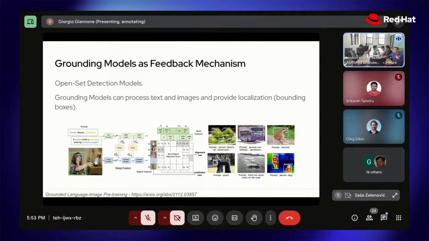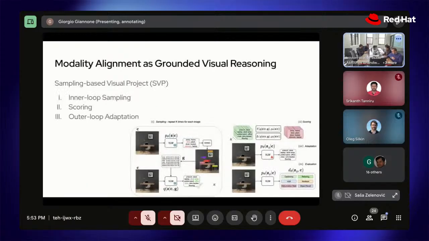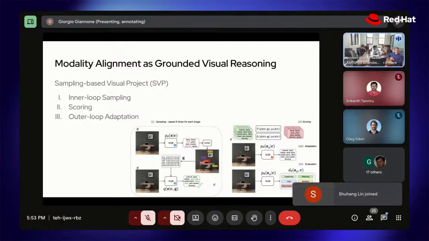For example, here in this case, the output of these grounding models would be a set of bounding boxes that are going to tell us something about the structure of the scene. We're now going to use these grounding models to provide feedback to the model that we've seen before. Using this feedback, we hope to improve performance, or at least to improve alignments between vision and language. This is the core of this work, and in particular, this mechanism, these alignments through grounding the feedback between vision and language, is what we call sampling-based visual projection.